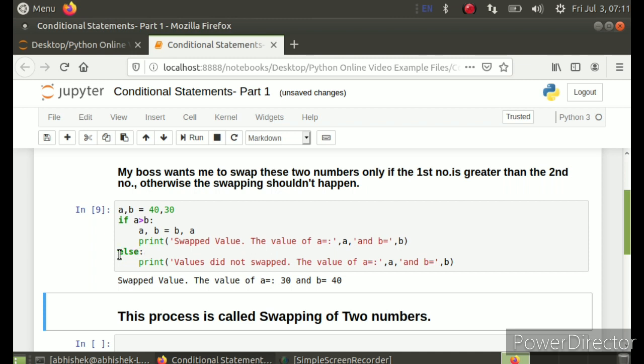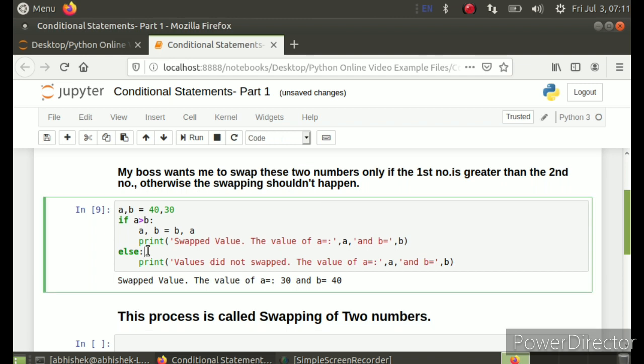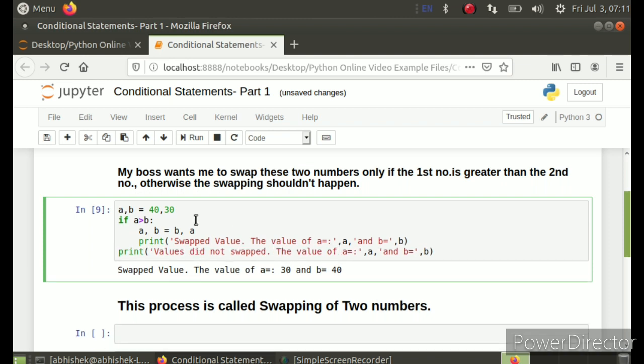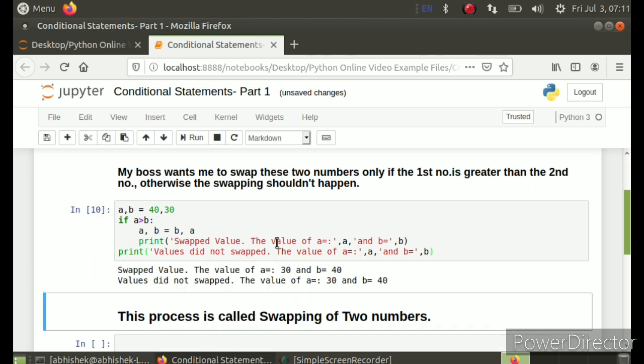What is the use of this else statement? Because we saw the word indentation. If anything is within the if, it is indented. If I write this print statement outside the if, it means that it does not belong to the if statement. What if I run this now? Shift enter. So a is greater than b, yes, it got inside the if statement, printed the swapped values, came out of the if statement and printed the not swapped values as well.